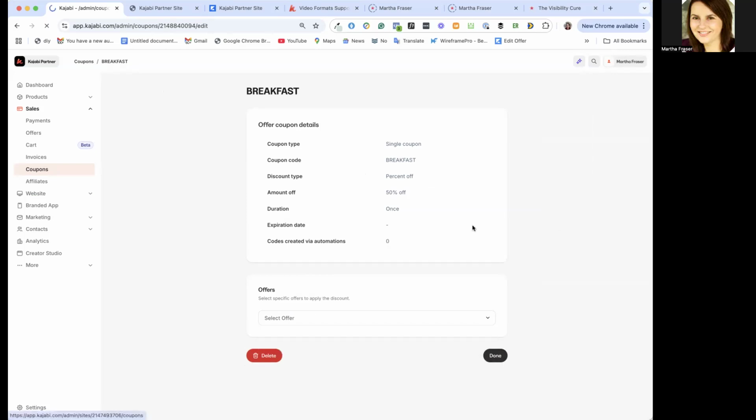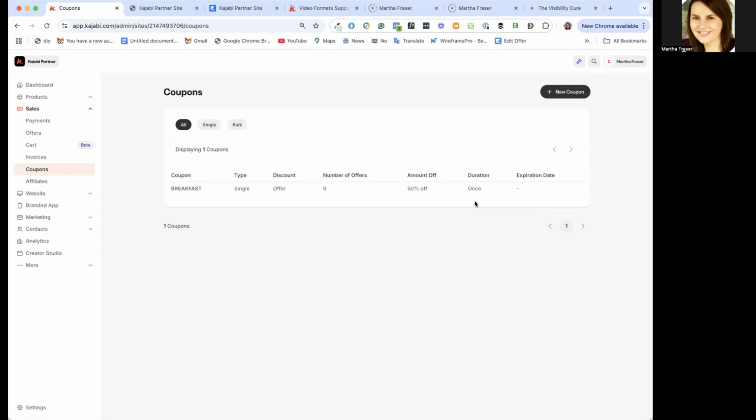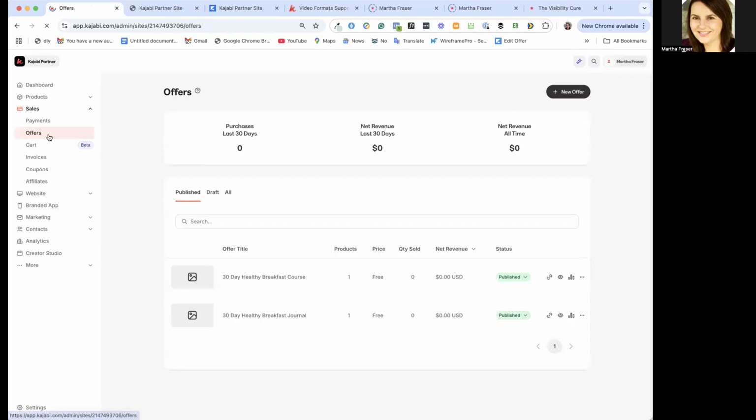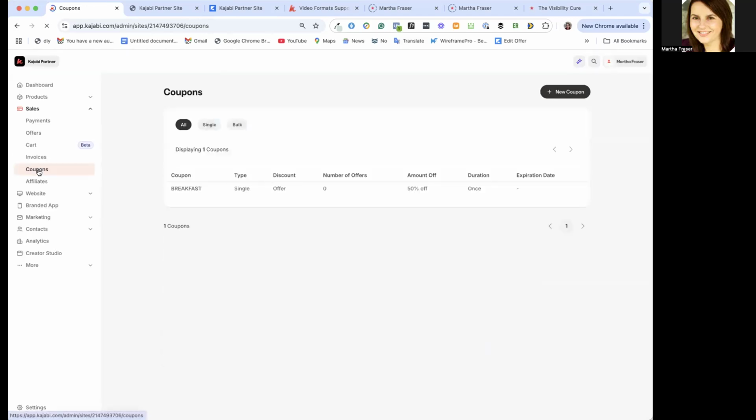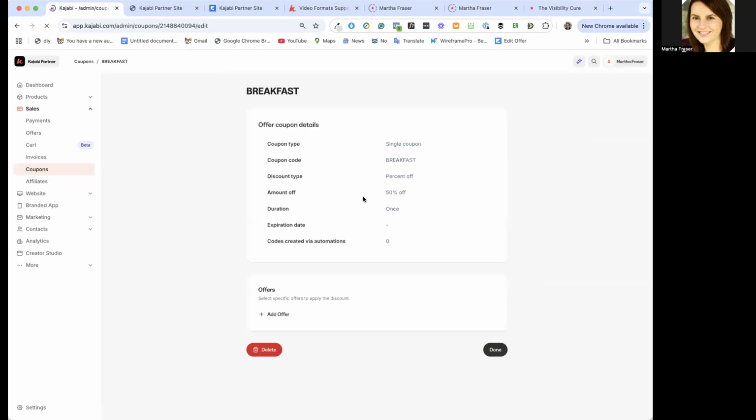Oh, man, I have no idea why that is not working. Again, technology is so much fun. Right, why is it not showing? So I just want to double check here. Offers. So I have two offers. They are published, so that should be fine. Let's go back to coupons. Again, no matter what you do, you're going to have a couple of things that happen, and you're going to go, okay, why is that happening?